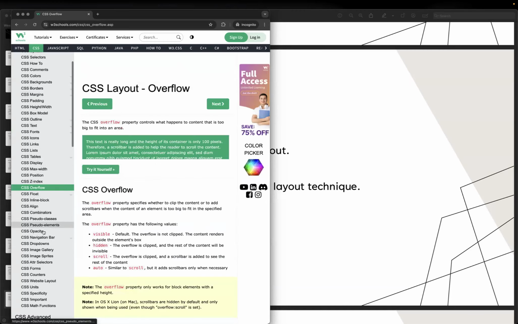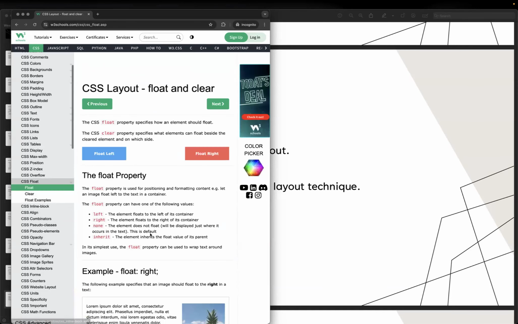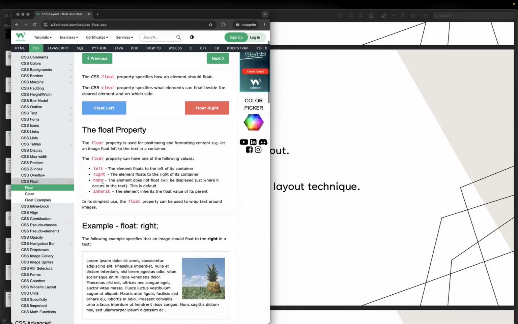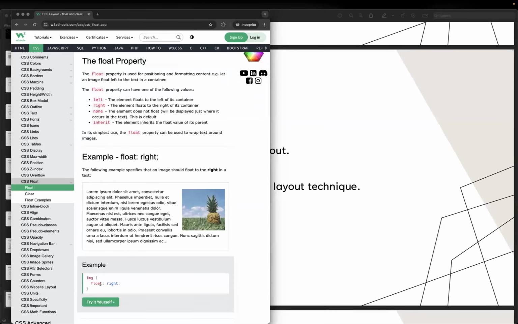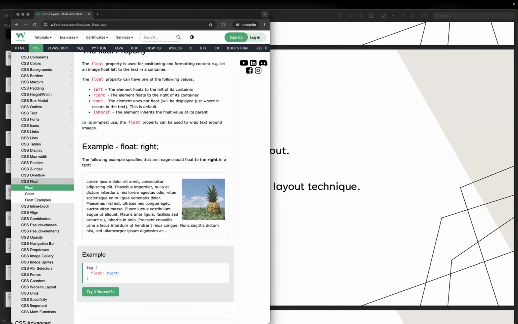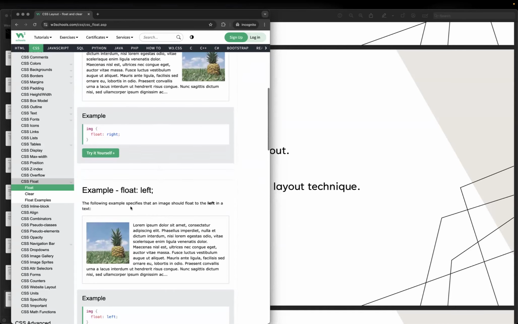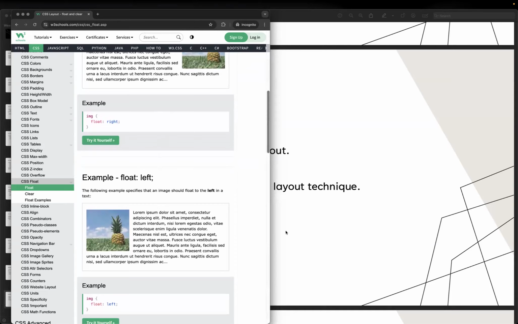Sometimes you can see the flows right here: left, right, none, or inheritance. So maybe if you set my image float on the right, then it will be on the right, or float on the left like this.